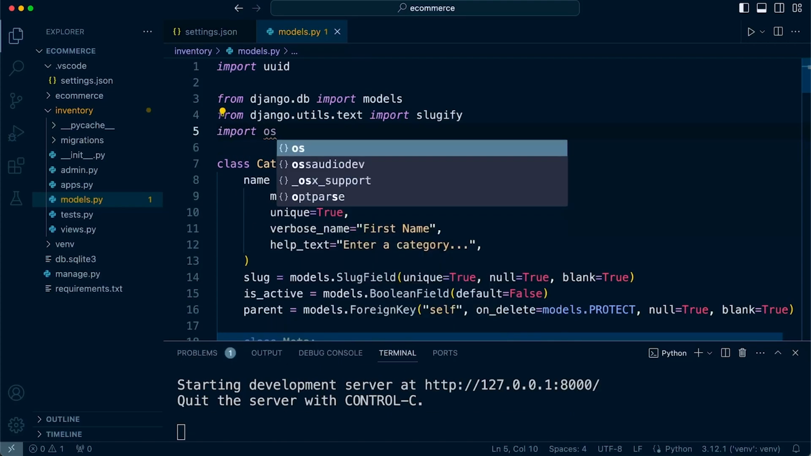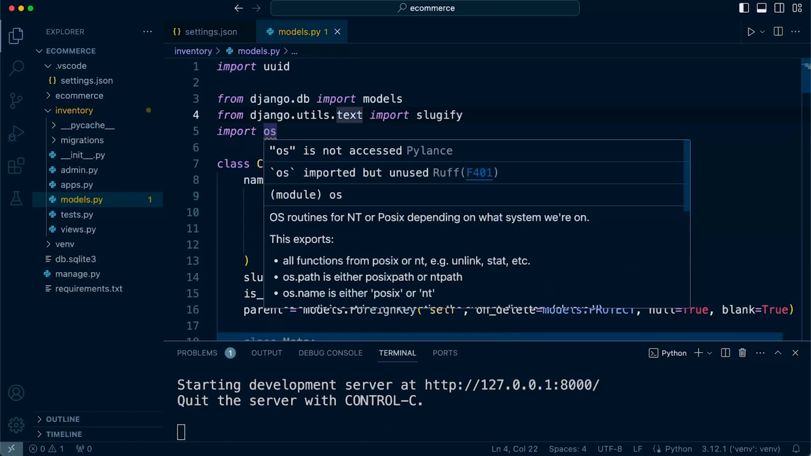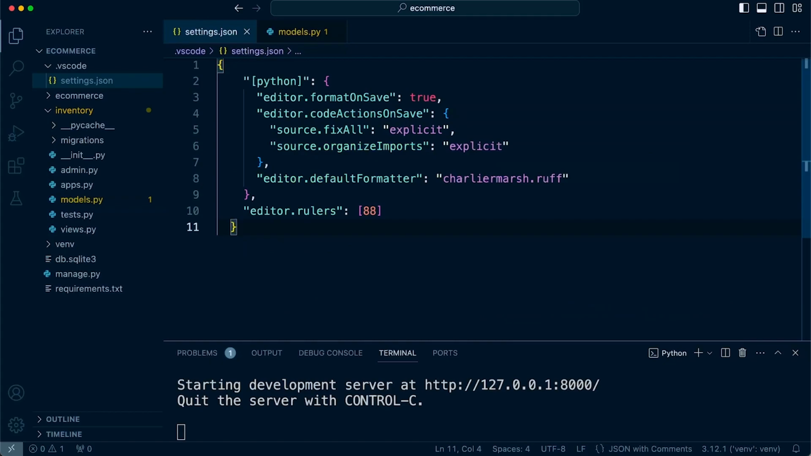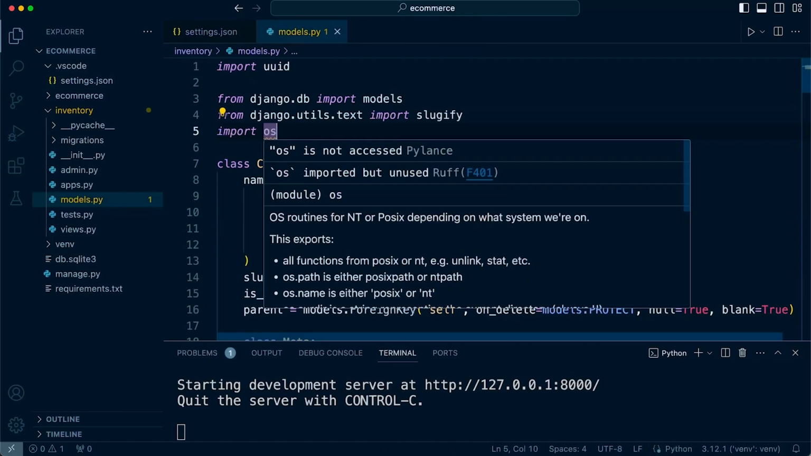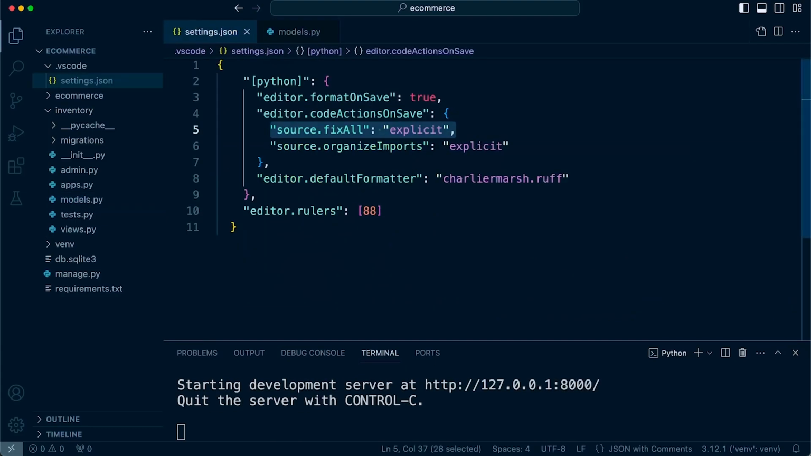Now, anytime we make any mistakes, let's go ahead and import os. Notice I press save and it disappeared, because if I hover over it, Ruff tells us that we haven't used that import. Because in the settings here we've defined fix all, this problem is going to be fixed, and that fix is to remove it. When I press save, you can see it disappears. Ruff removes that for us because we've set the source fix all explicit.